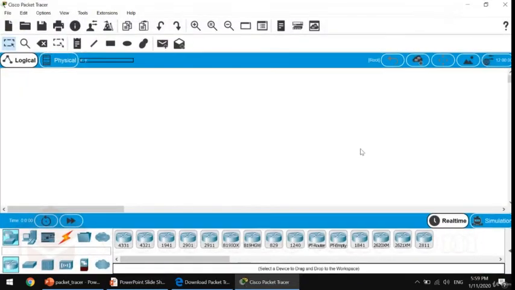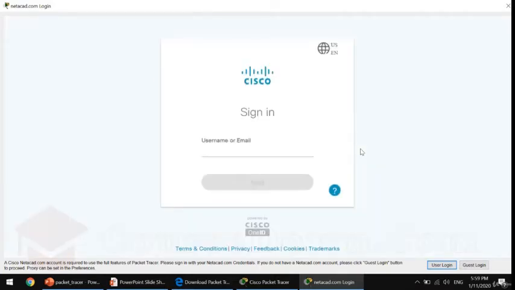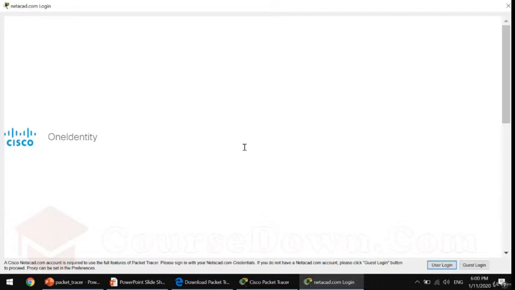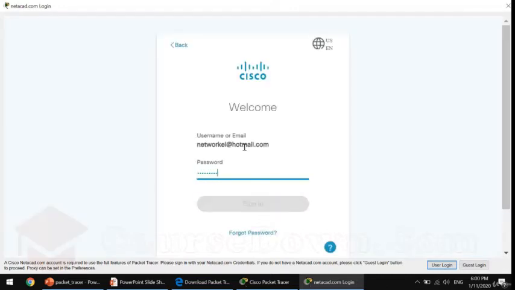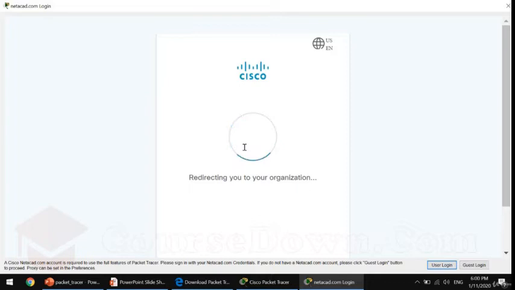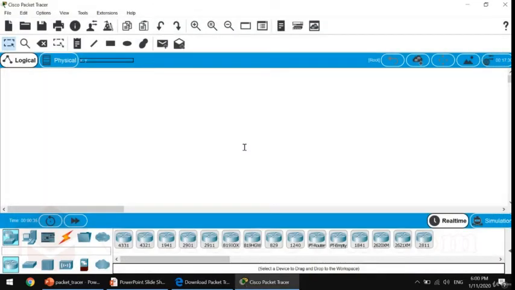And there we go. Here is the Packet Tracer. But first, before using the Packet Tracer, it is gonna ask the account that we already created. Okay, first we need to log into our account again to use the Packet Tracer even on our computers. Okay, so we enter our credentials again, and there we go. Here is the Cisco Packet Tracer screen.